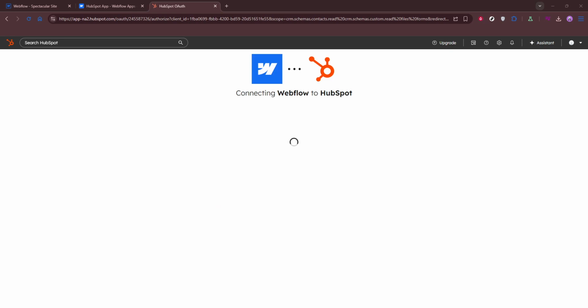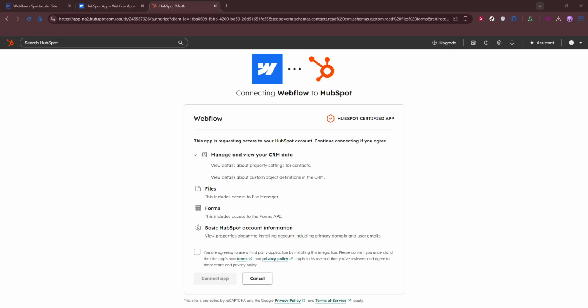If search doesn't show the app right away, clear any filters. If the marketplace icon is missing, it's likely a permissions issue. And if the install window doesn't load, temporarily disable pop-up blockers and try again.